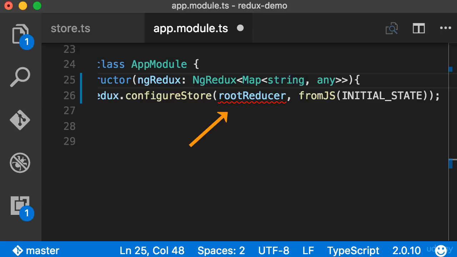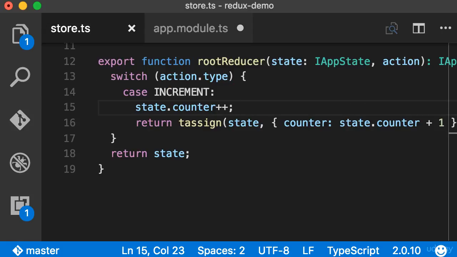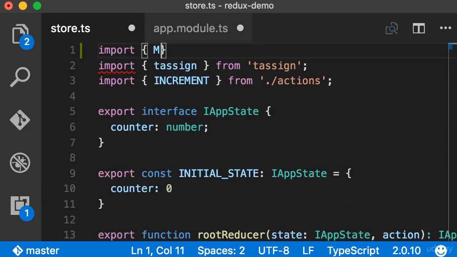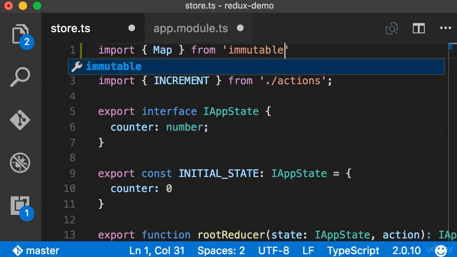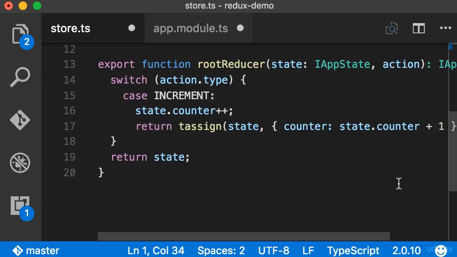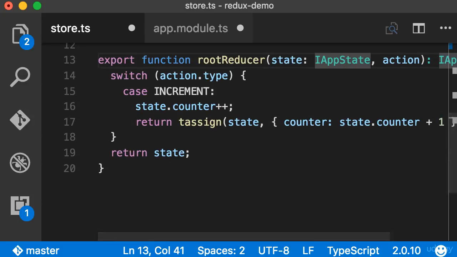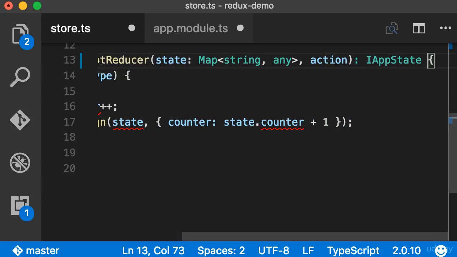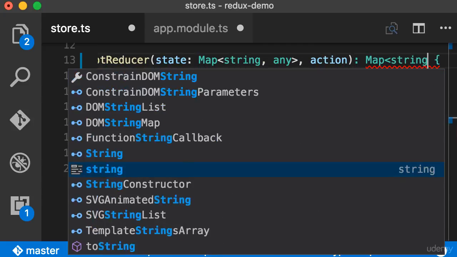Now here we have a compilation error, because our root reducer is working with instances of IAppState. So we need to make the same change here. We need to replace IAppState with Map. So on the top, import Map from immutable. Now we change this to Map of string and any. And it should also return a Map of string and any.